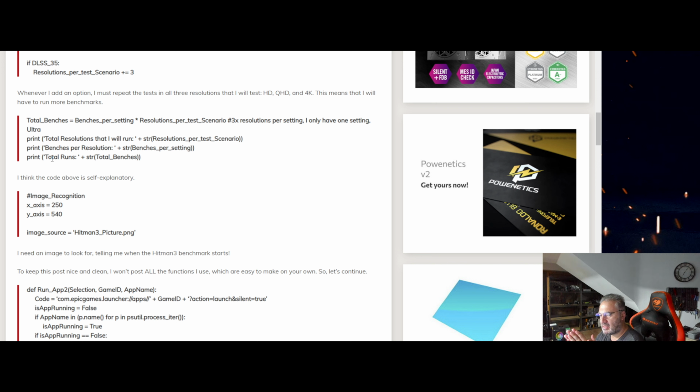So let's say that I only want to run the Ultra preset and nothing else. This means 4 runs per resolution, and given that I have 3 resolutions, I will run the benchmark 12 times. If I add RTX, I will run the benchmark another 12 times, so in total 24. If I want to add another setting, another 12 times, so 36. If I want to add frame generation, another 12 times, 48.